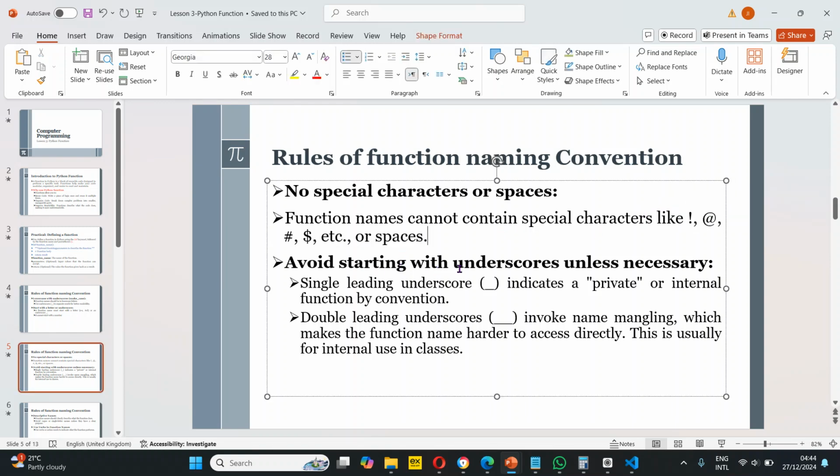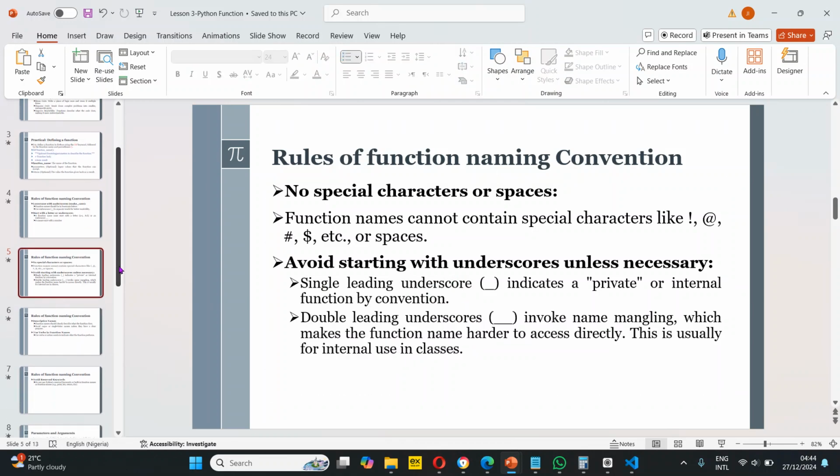Avoid starting with an underscore unless necessary. A single underscore indicates a private or internal function by convention. A double underscore invokes name mangling, which makes the function name harder to access directly. This is usually for internal use in classes, which you're going to learn as we move on in this class, in this computer programming one.